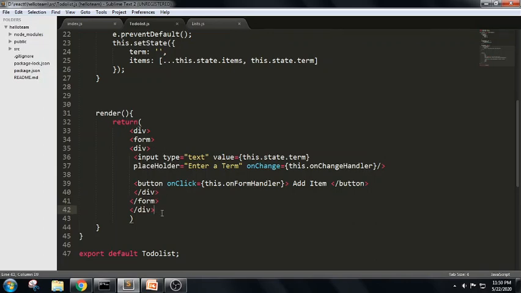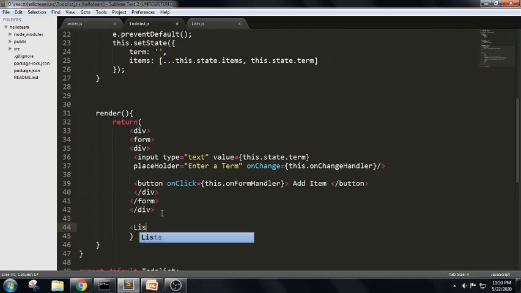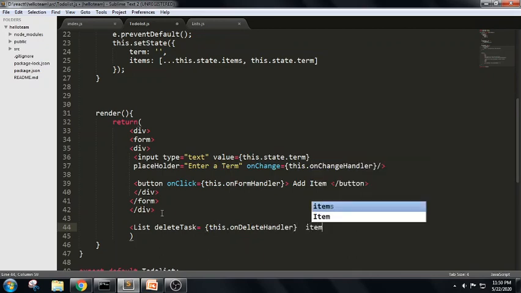So let me call the component here, delete task, this dot on delete handler, items equals this dot state dot items. Previously we were printing out all the values, so here based upon the element it will delete the particular element. If we can see here, it is done.